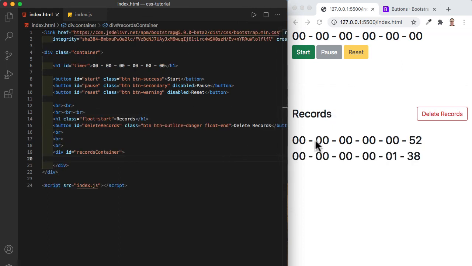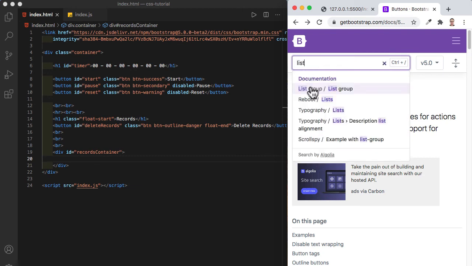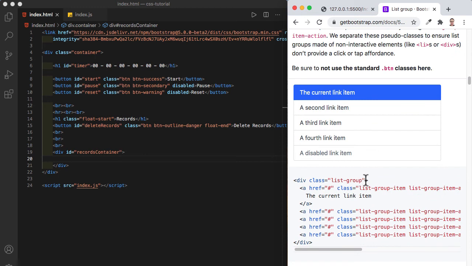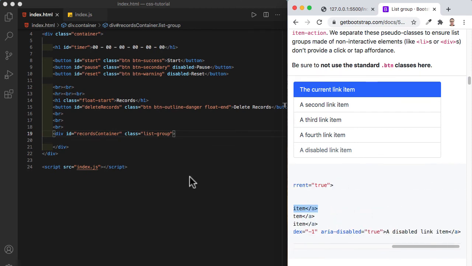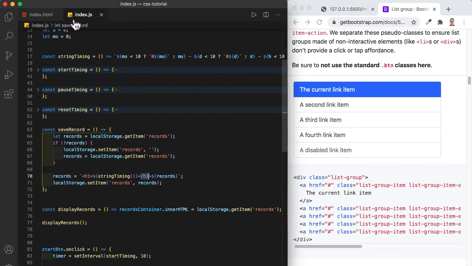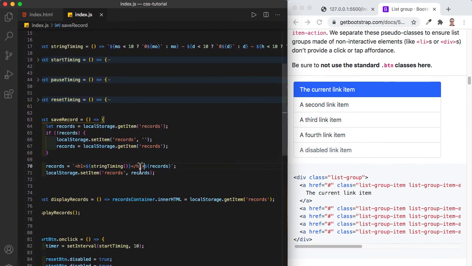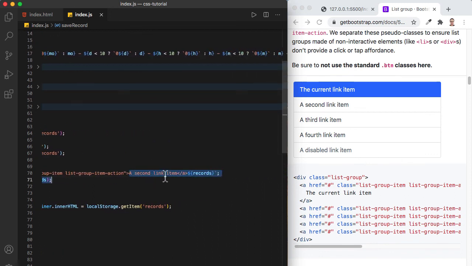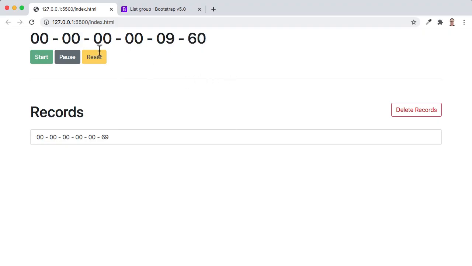And finally, I think we should improve how the list looks. So back to Bootstrap, let's search in docs for list group. I think this one is pretty good. So for the div itself, we need to add a class of list-group, and for the elements inside, they should look like this. So back to index.js, inside saveRecord right here. Instead of a simple h1 tag, we'll use the thing we just copied, and we just need to change the second link item to stringTiming, and now everything looks amazing.